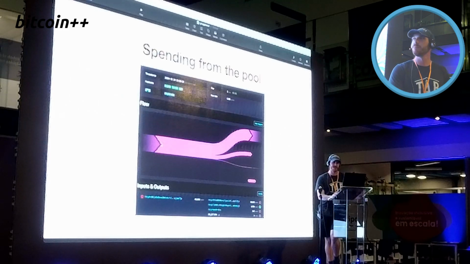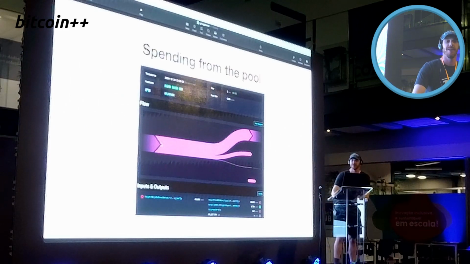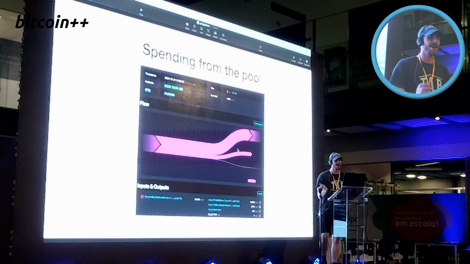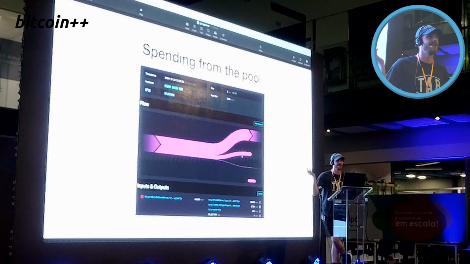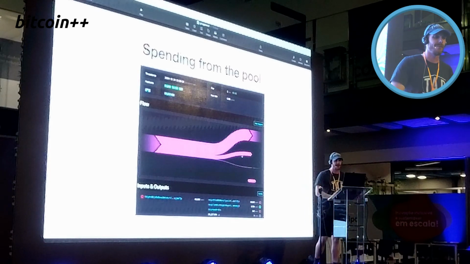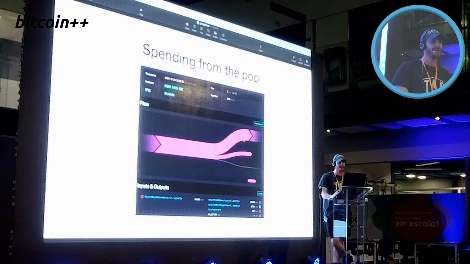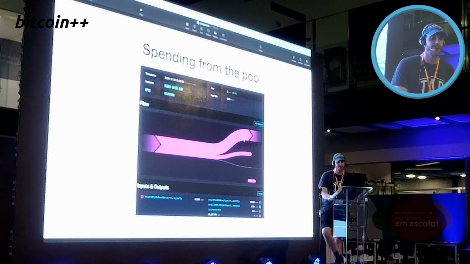So this is what it looks like when you spend from a pool. The cool thing is it looks like any other transaction. The only thing that gives it away is the script. You can see it's using CTV, which is like, oh, okay, why is it doing that? So you might be able to guess that it's a pool from that information. But there is a way to maybe solve that, which I'll go into later.